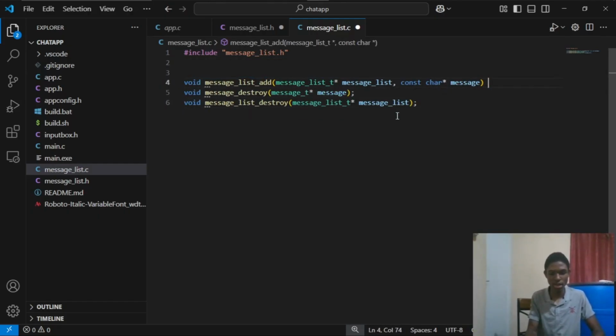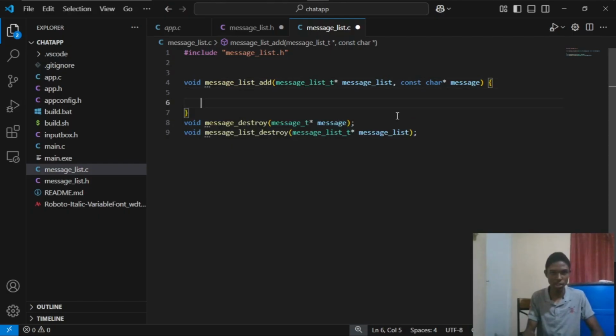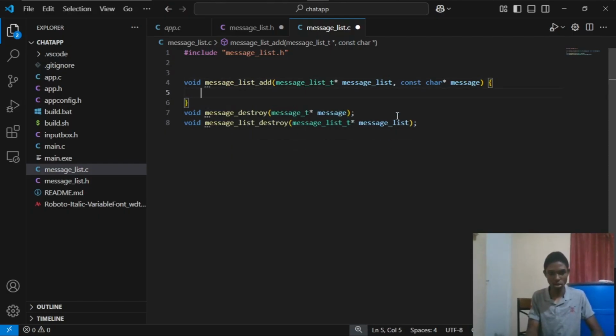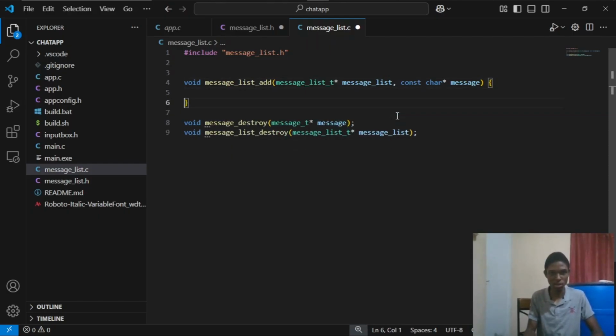And let's create our message_list_add function. So our message_list_add function will just do this. We'll just say if, let's see.